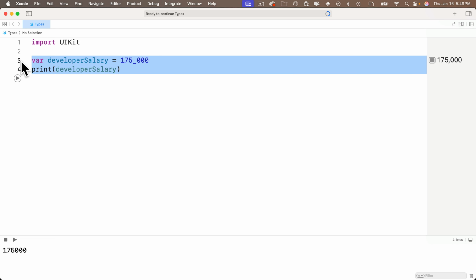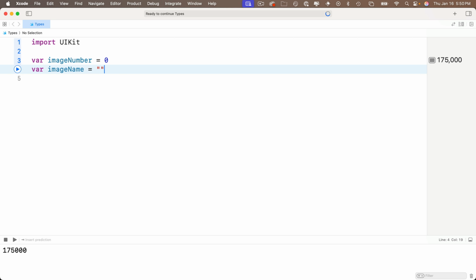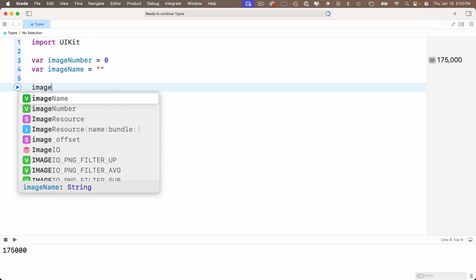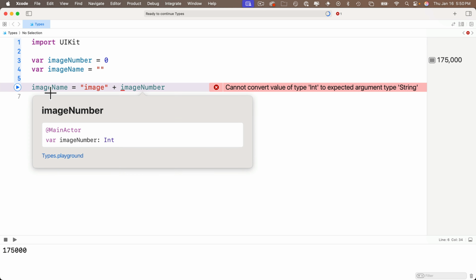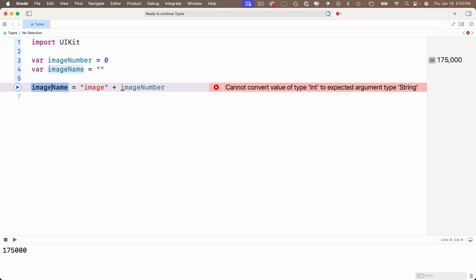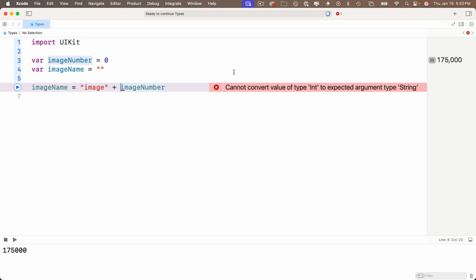Now to replicate what we had in our project, it's something like this. Var image number equals 0, var image name equals empty string, and what we tried to do was image name equals, and then the string literal "image" plus image number. Same error. Cannot convert value of type int to expected argument type string. If we option click on image number, we see, yep, that's an int. Option click on image name, we see, yep, that's a string. Try to combine different types? Swift says no can do.